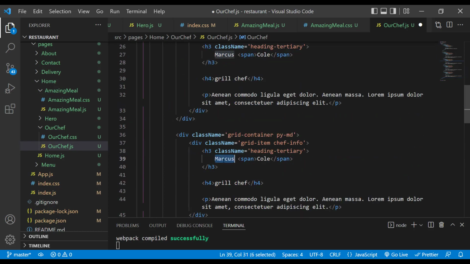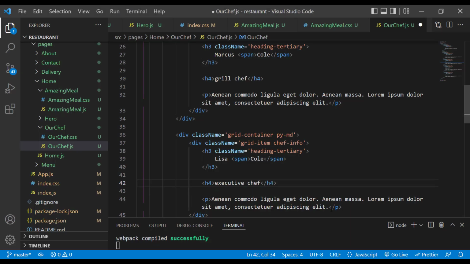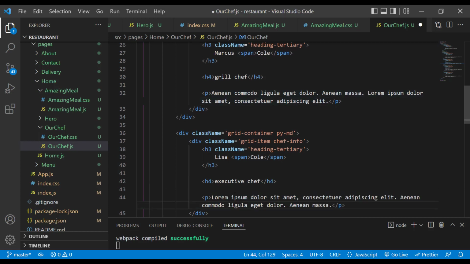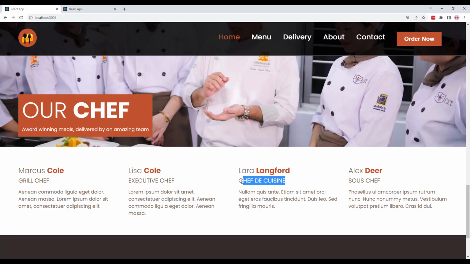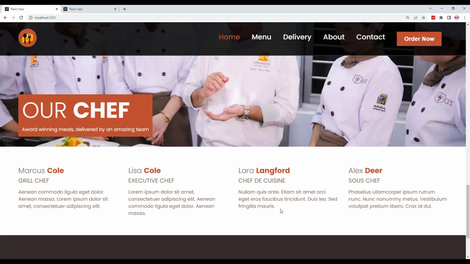So let's say here Lisa Cole, and then executive chef. Let's copy this paragraph and paste it right here. Below that, let's change this name. Also the designation and the paragraph.